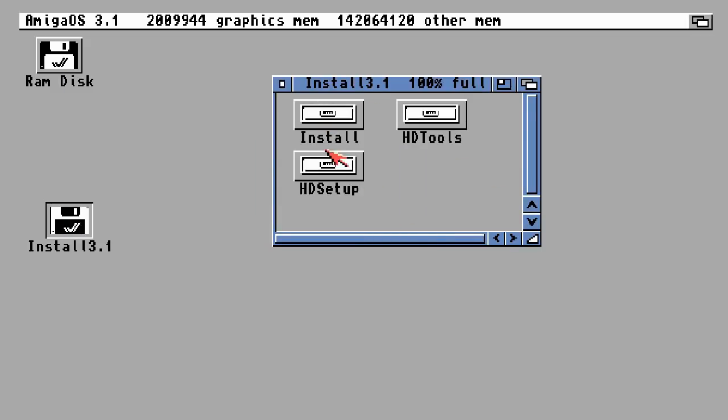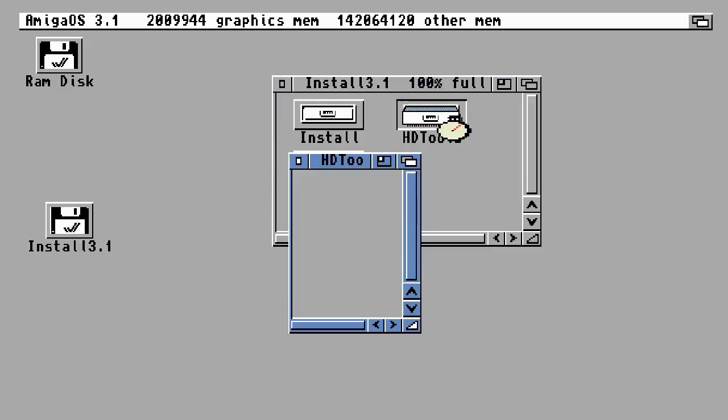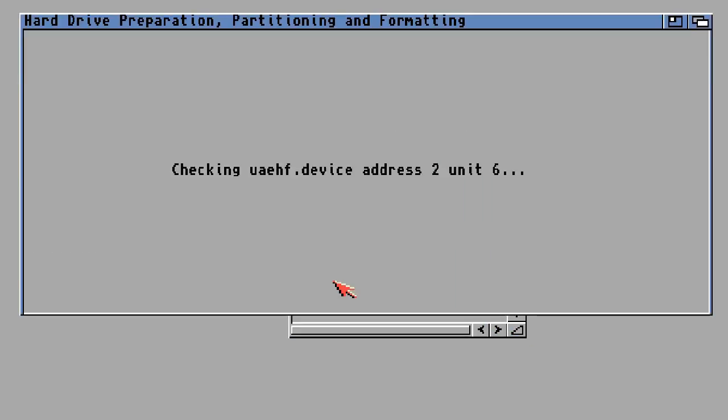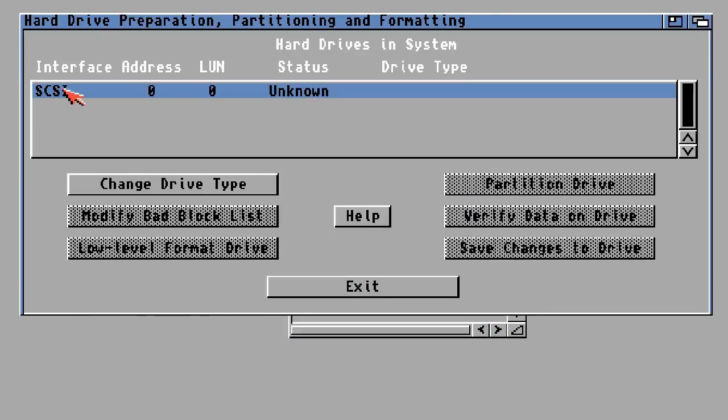Now, don't worry about these others right now. Go to Hard Drive Toolbox and double click on Hard Drive Toolbox. It should pop up here and say unknown. That's fine. If it's blank, you got issues. Change drive type.